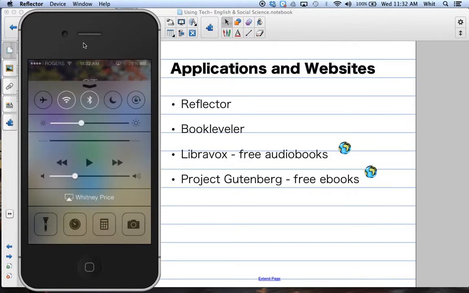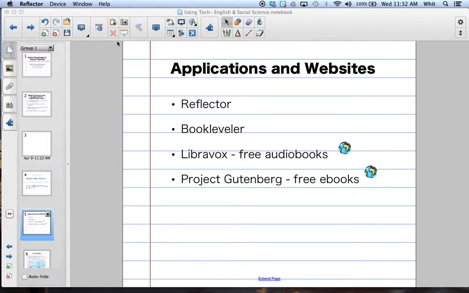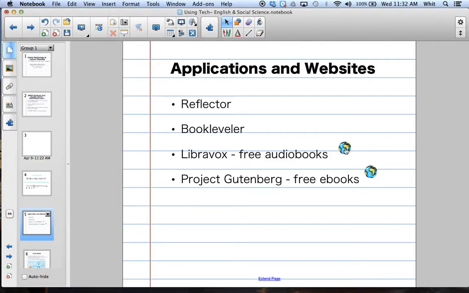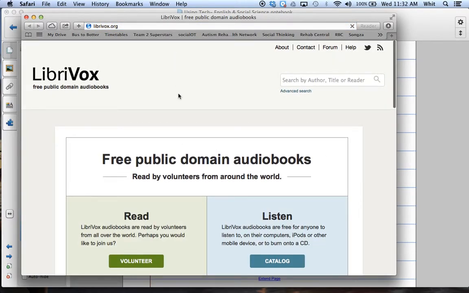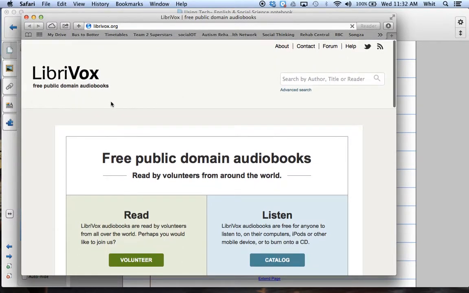I'm just going to end the connection with my phone. The next thing we found is a site called LibriVox, a site for free audiobooks. It's just LibriVox.org, and it's a free public domain collection of audiobooks. This would be a good option to give students who might want audio to read along with, or just to read using audio.